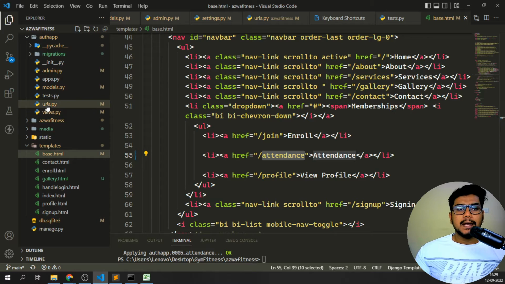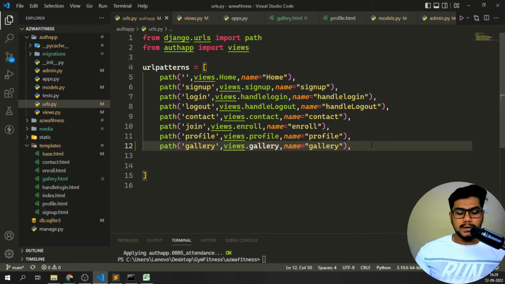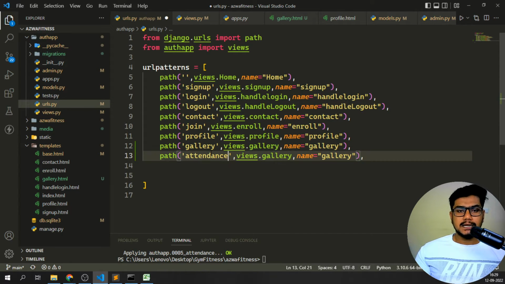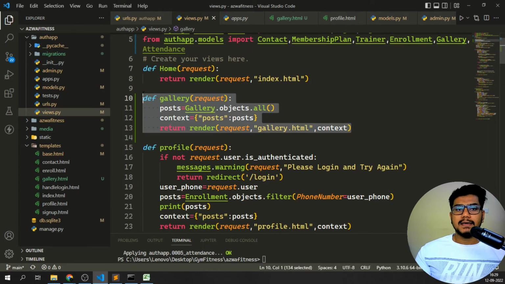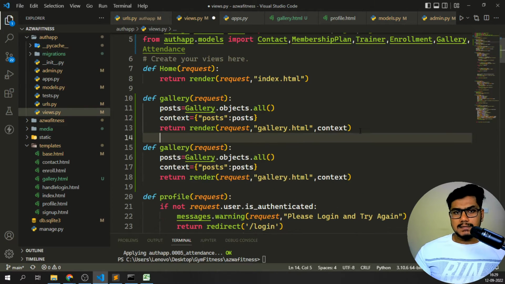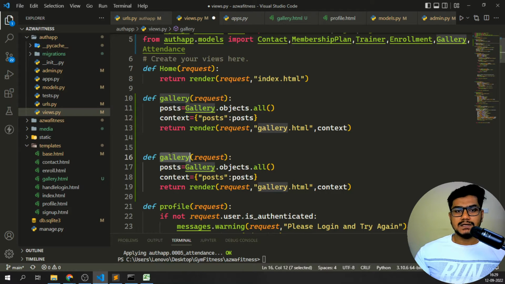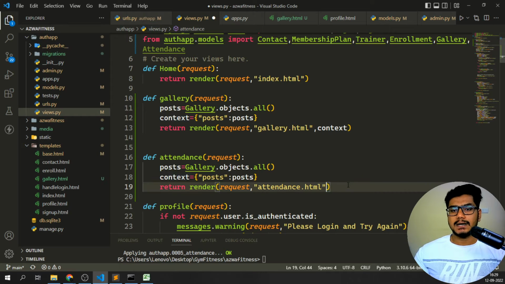I want to create a URL for it. I want to run this attendance file and this particular function. Coming back to the views, I want to copy exactly the same as it is. I want to run this function, which is going to return the attendance.html file. I'll remove the context here.